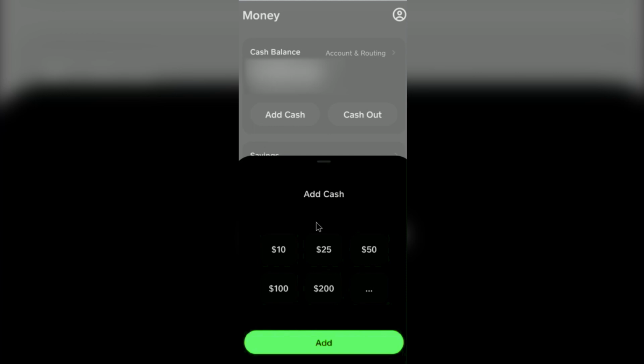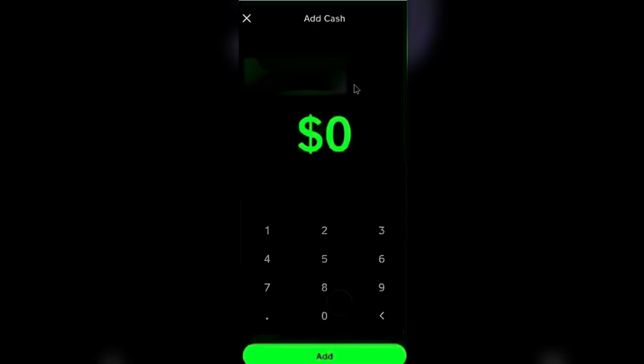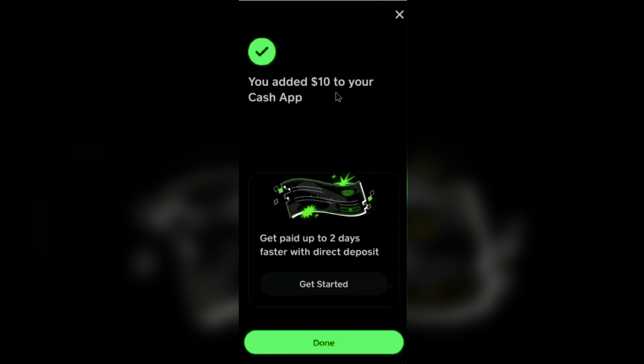If you want to enter the amount manually, click on the three dotted button, and then enter the amount that you want to add into your Cash App, and then click on add on the bottom, enter your Cash App PIN code. You have successfully added money from your prepaid card to your Cash App.